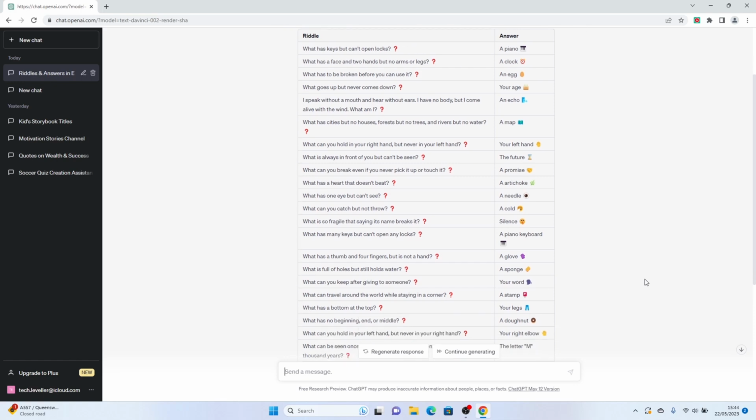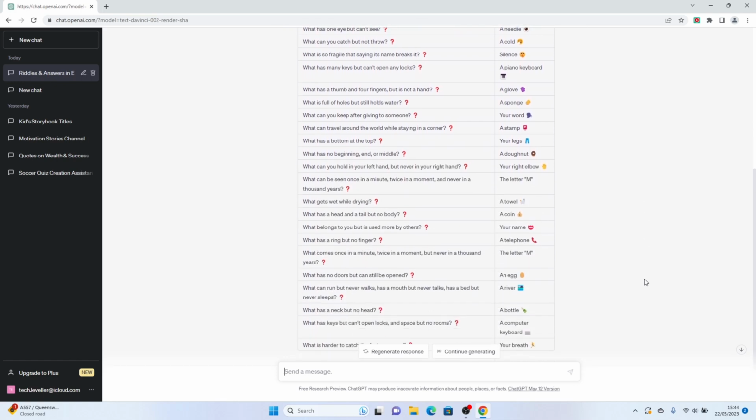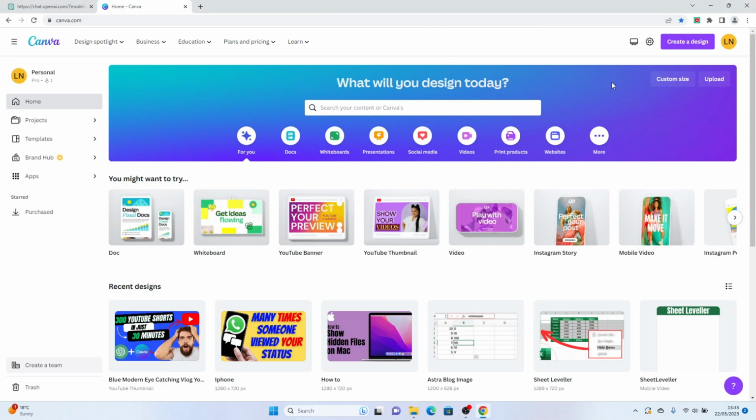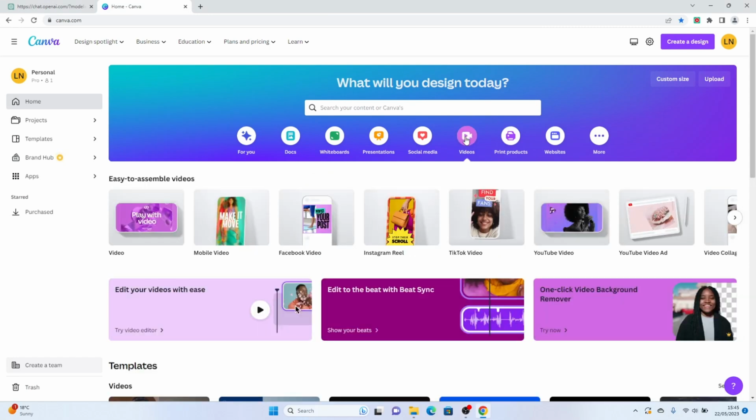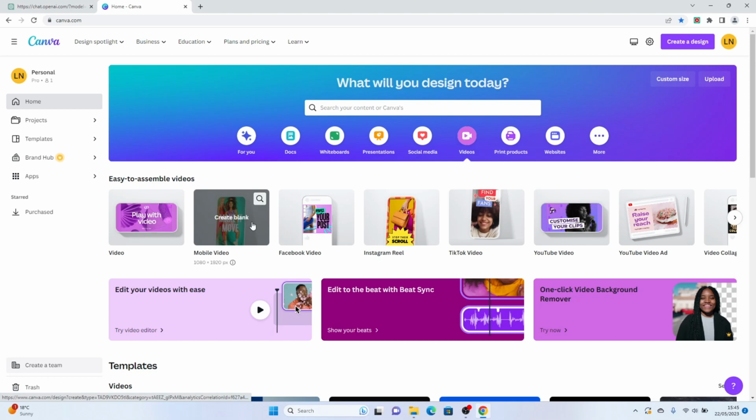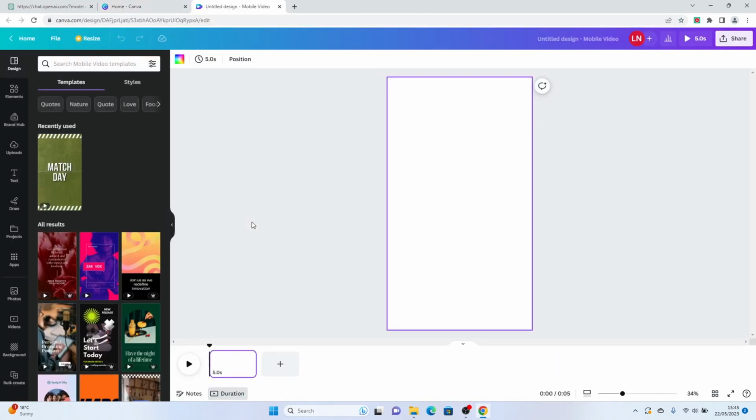Now that we have our content ready, let's head over to Canva and bring these riddles to life in a captivating video. Let's kick things off by opening up Canva and navigating to the video tab. Here you'll discover a range of size options. For this tutorial, we'll focus on mobile videos, perfect for social media platforms that thrive on portrait-oriented content.